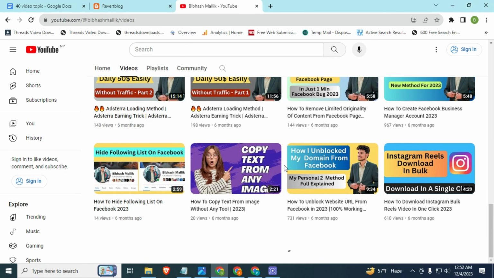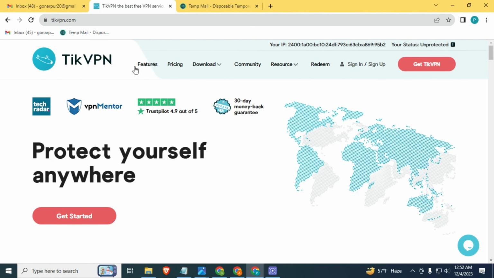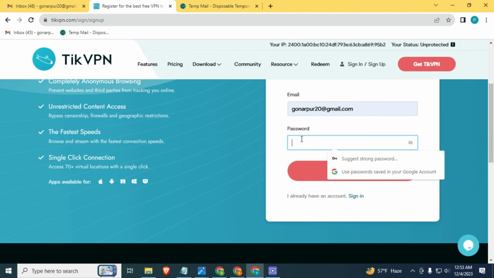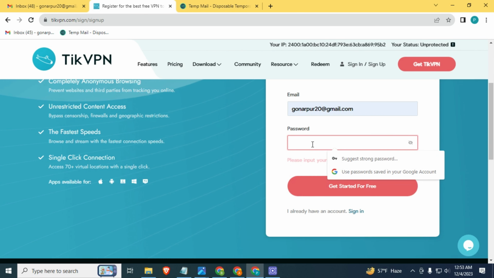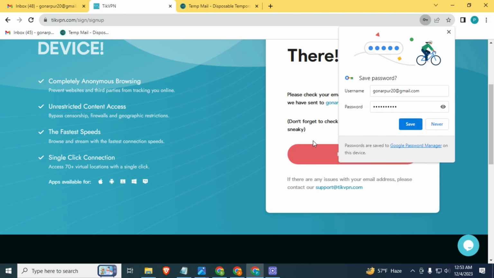So let's start this tutorial. Just go to the TikVPN homepage and click on the sign in or sign up button. Type your email address and your password. You can use your Gmail address, Tempmail, Outlook, or Hotmail, anything. You can also save this account detail in your Chrome profile, but here I am using never.